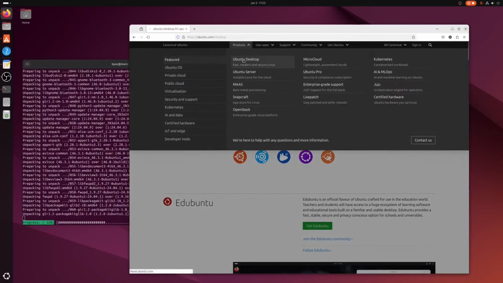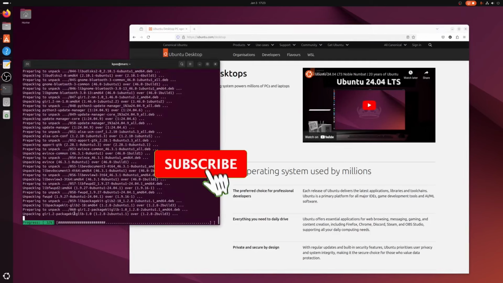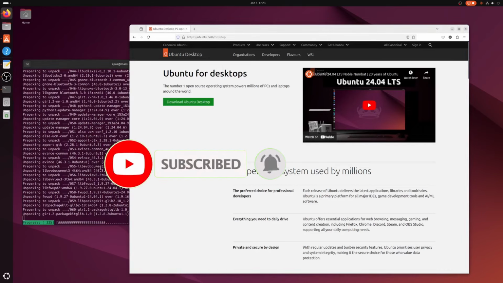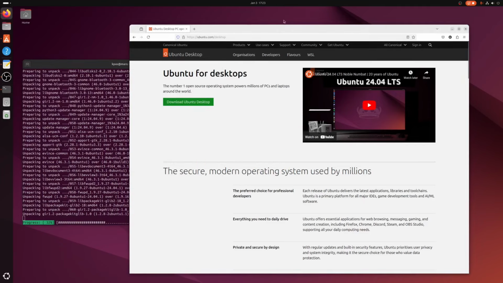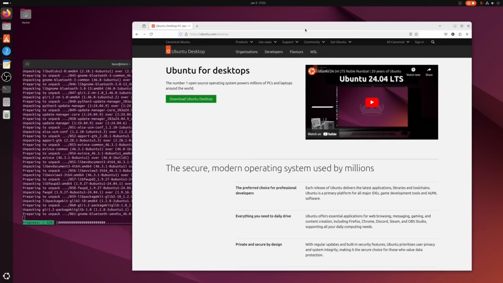Go back to products, hit the desktop, and this is the one we are downloading, or we installed, or I installed, and now I'm upgrading or updating the operating system. It's just taking some time. So with that, we'll go back to speeding it up.